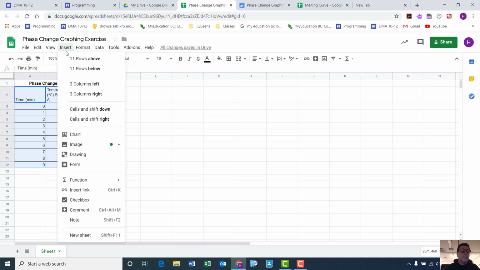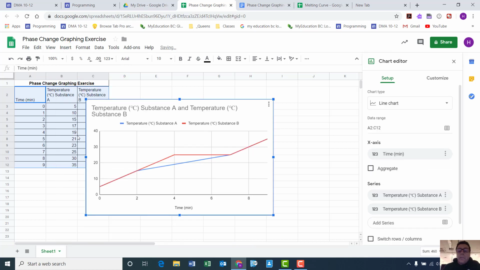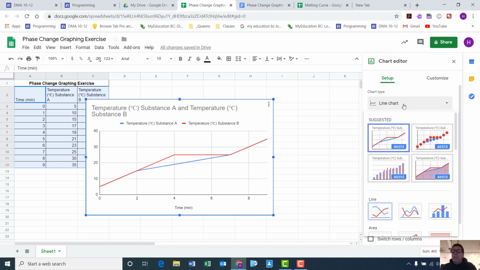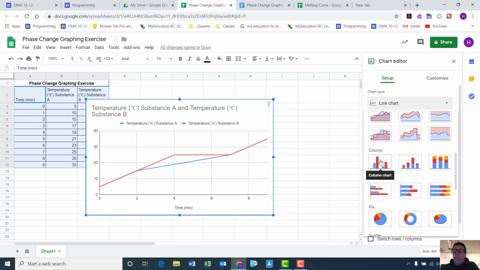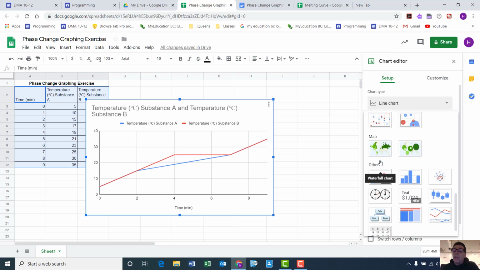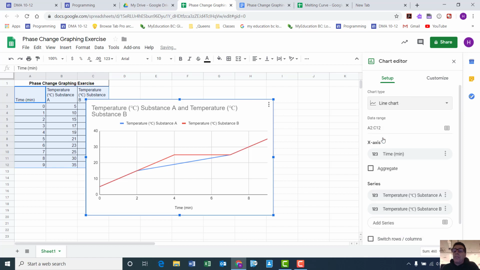And I'm going to insert a chart. The first thing you do when you insert a chart is in the setup, I'm going to have to choose what type of chart I want. In this situation, we want a line chart, but sometimes you'll use scatter charts. So you can go to different types of lines, area charts, pie graphs, and so forth. But in this situation, we're going to go with a line chart and we'll grab this one.